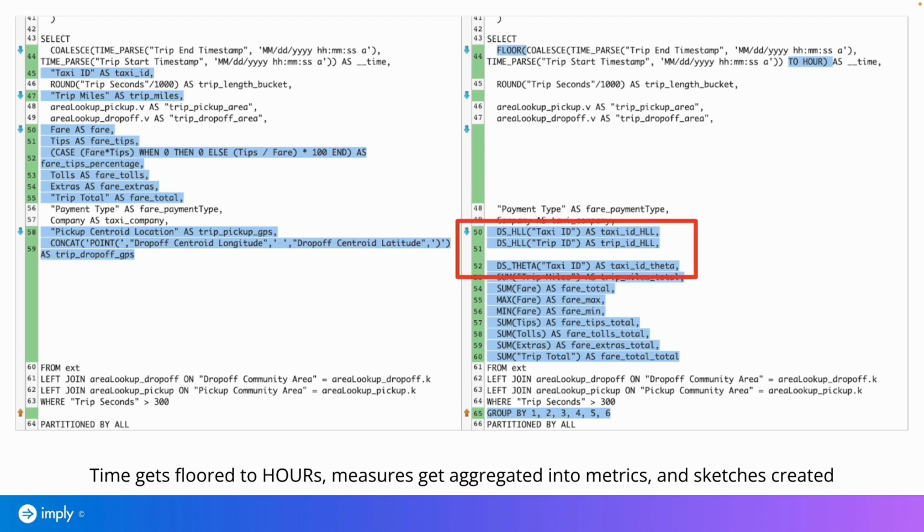And notice that I've also got the taxi ID and the trip ID. They're now put into sketches. So I've got HyperLogLog for distinct count, so I can approximately track the number of trips and taxis. And I've got theta sketches for taxi ID, so that we can say, hey, how many individual taxis were active this week, but not last week?